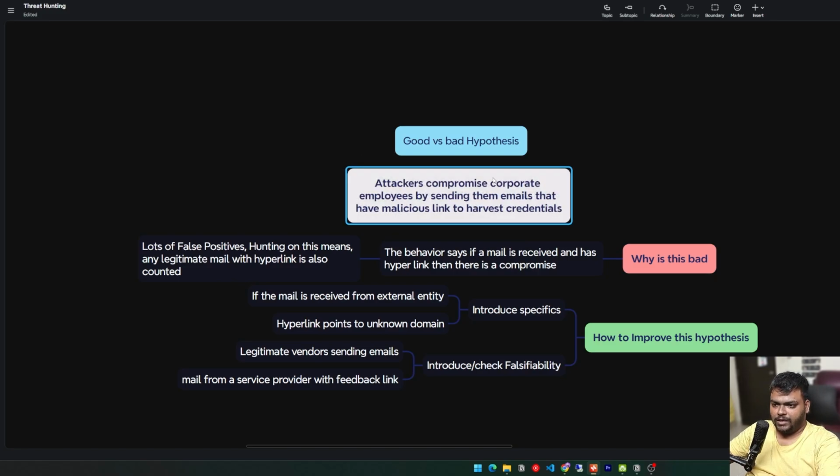So we'll take a simple hypothesis: attackers compromise corporate employees by sending them emails that have malicious links to harvest credentials. It's a fairly simple hypothesis that is based on phishing, and phishing via malicious link, where employees have to enter their credentials, so an attacker is harvesting them, right? This is simple. Let's first understand why this hypothesis is bad. For most use cases and most people, this hypothesis might seem okay, but it is not. We'll understand why it is bad.